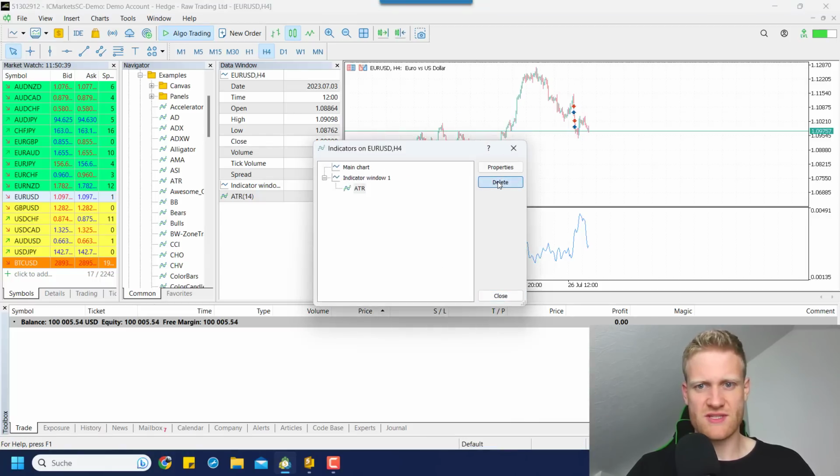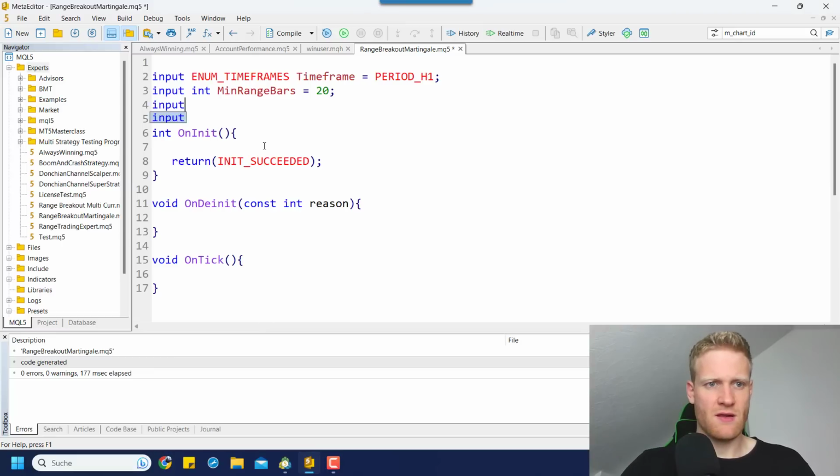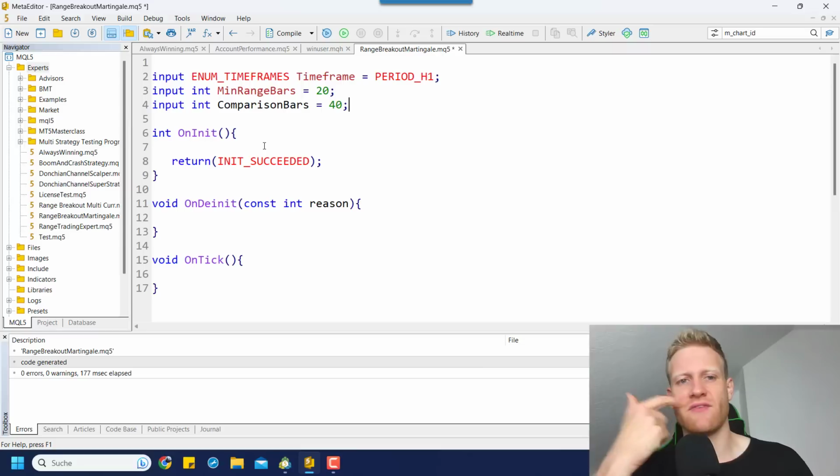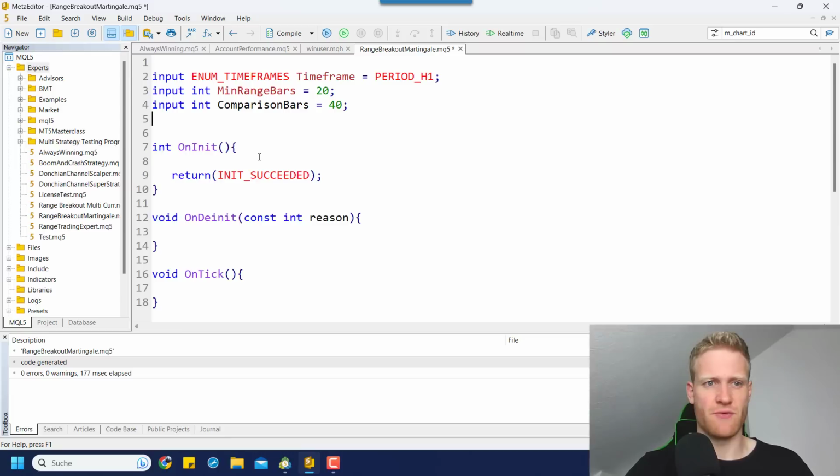And we will just use a comparison period, like 40. So we will check if the range of the last 20 bars is something like half of the size of the comparison bars period. Maybe we can use a factor for this, like 0.5. Okay, how do we do this?